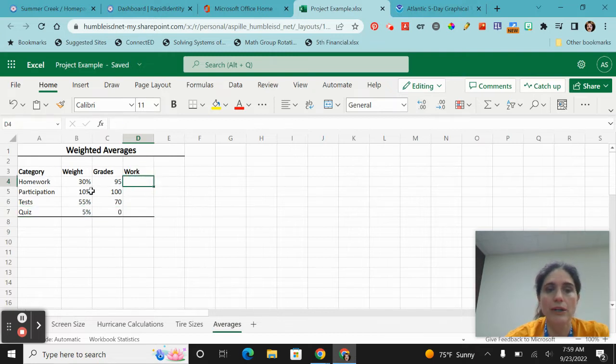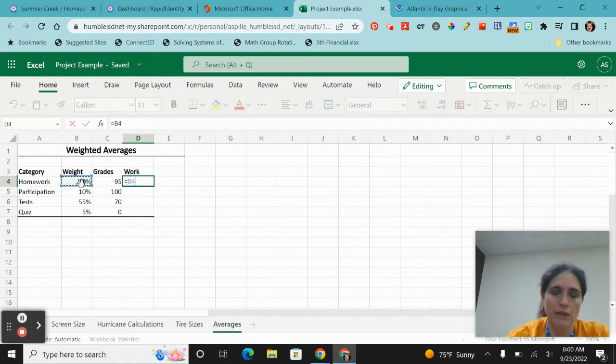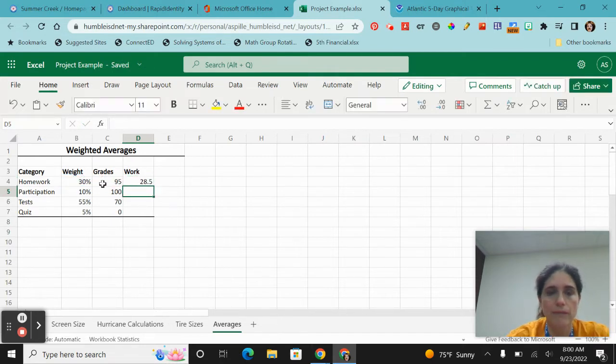So for my work, since it's weighted, you take the weight and multiply it by the grade. If you're doing it by hand, you change this to a decimal first. Since we're doing Excel, we don't have to. So we go equals this one times, which is shift 8, the grade, enter. That gives me that. I go to the bottom right corner and click and drag because it's the same thing for all four of these.